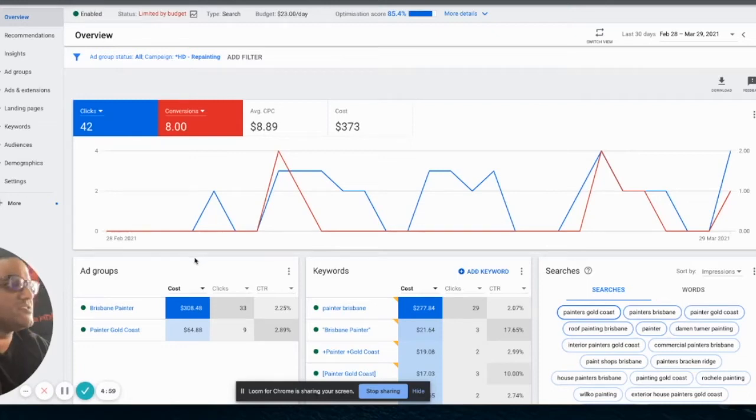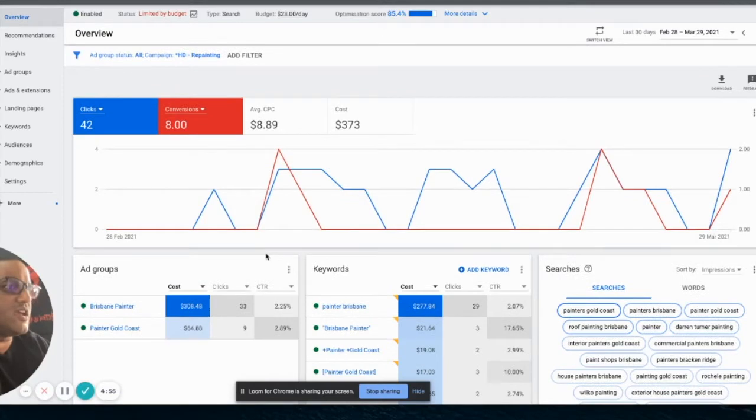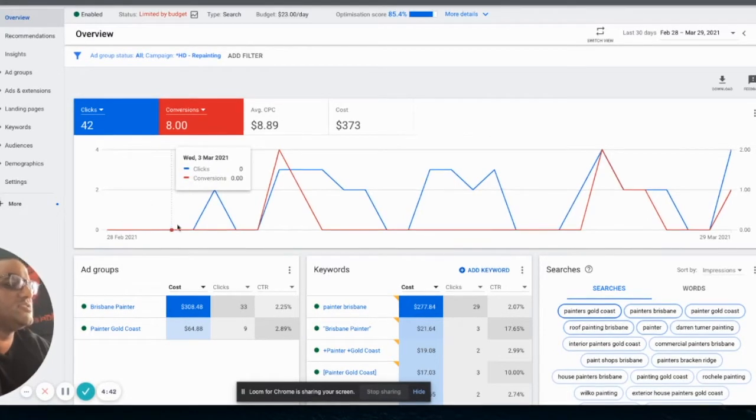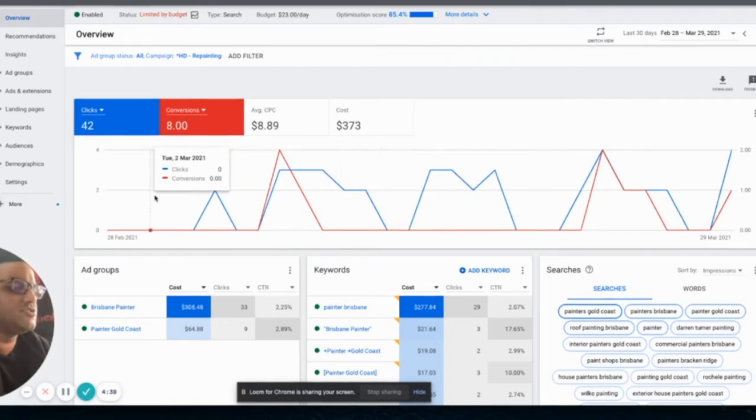What is good, everyone? So I'm going to show you something cool on how we're able to turn around an ad account. So this one was a painting company in Australia, and they hadn't really been running traffic for a while. They'd gotten some conversions, but it was inconsistent. So this is a 30-day view at the moment.